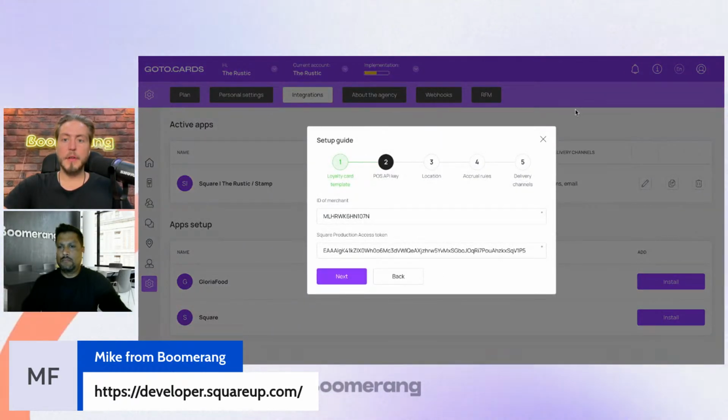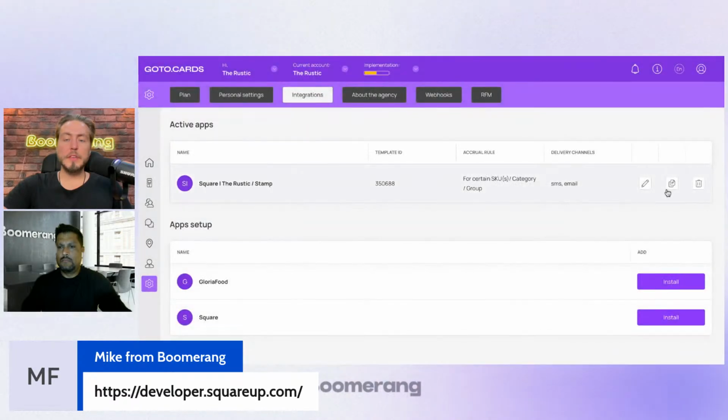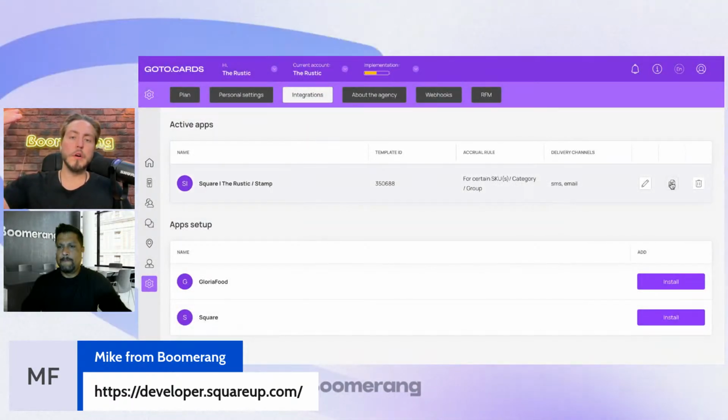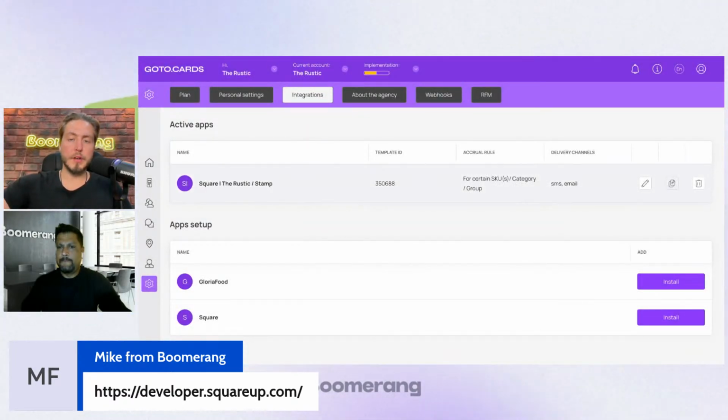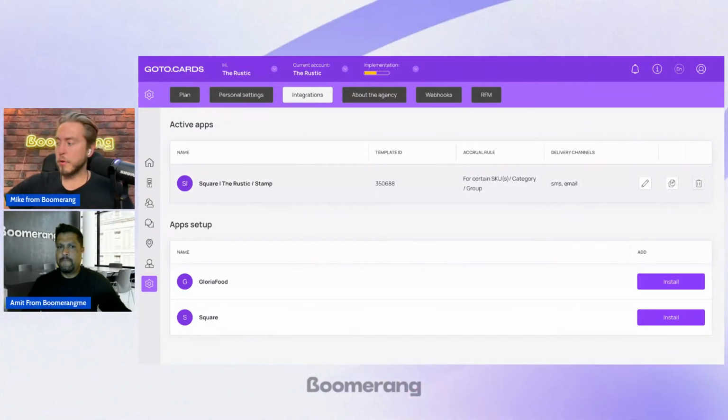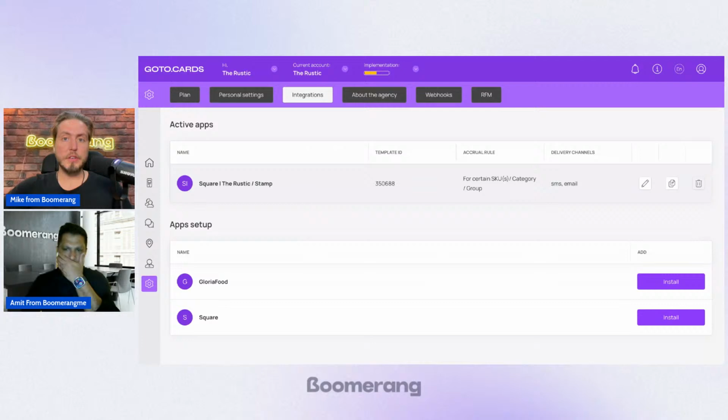Right now, you could edit this integration from any step. You could copy this integration if you want to connect other venues under this franchise brand. Or of course, you can delete it if something goes wrong, or you want to create it from scratch if you want to use another integration and so on.